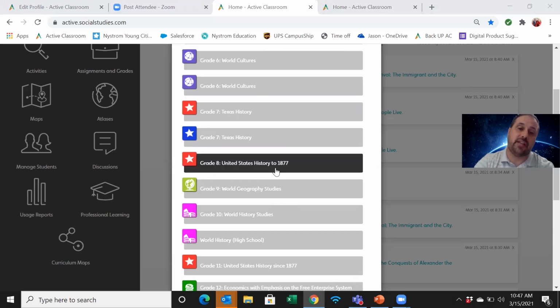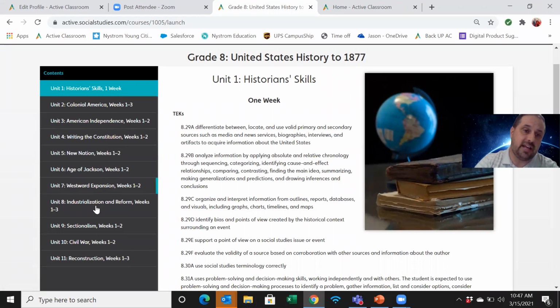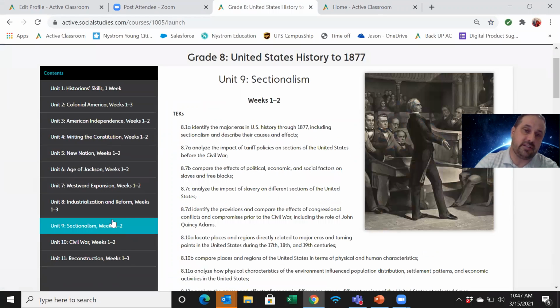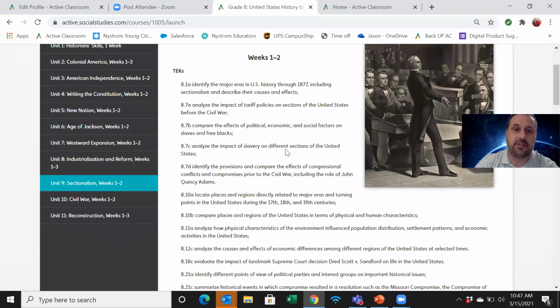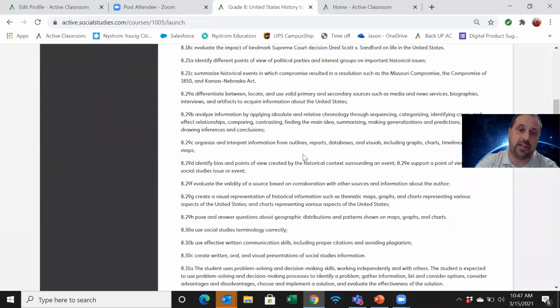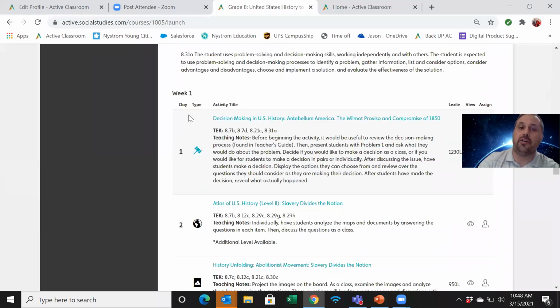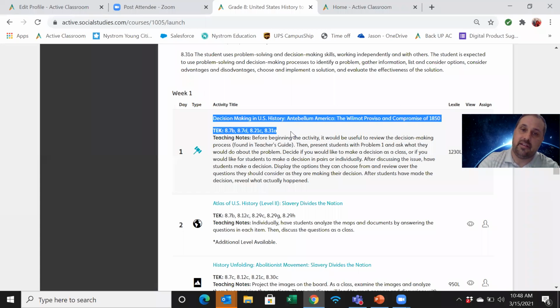I think you would like what's in there. But anyway, you're going to select your grade level. I'm just going to go with 8th grade US history. When this opens up, you're going to see suggestions for you. We have all of the different units over here on the left-hand side. I imagine you are probably at least to sectionalism by now in 8th grade US history. It's going to give you your TEKS for these 2 weeks right here. See, it says weeks 1 and 2, and these are the TEKS that are going to be covered, including your process standards and your skills standards. Then down below, it gives you the TEKS for that specific lesson and the title of it.